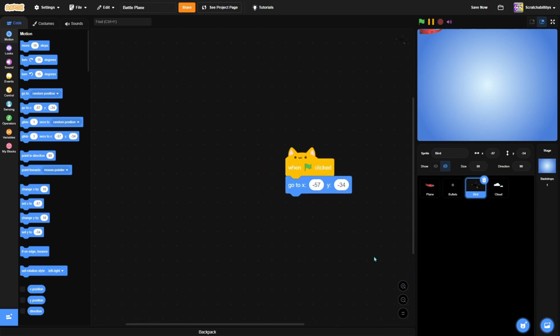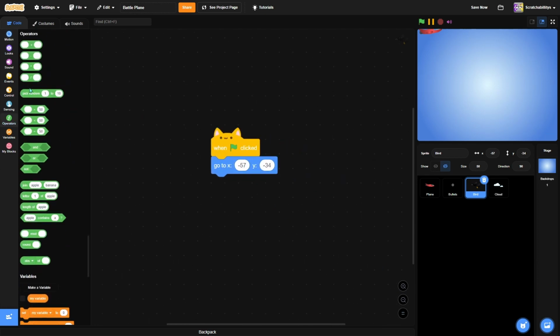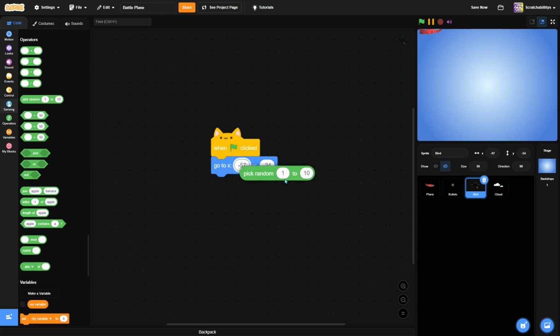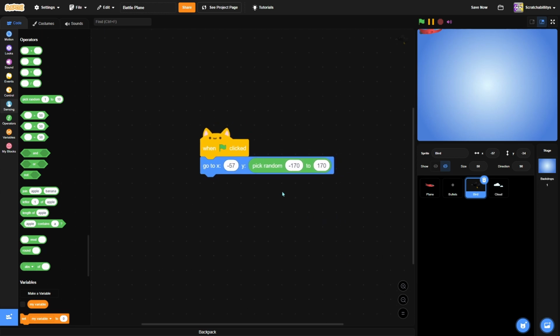Make it go to a pick random Y value. Make it 170 to negative 170. The reason it is not 180 and negative 180 is because when the bullets are shot, they will be touching the edge when you try and hit the bird, making the bullets just disappear. Now, for the X, make it 300 so they're off the screen. And make sure to hide them.